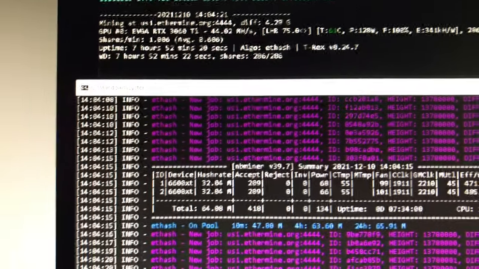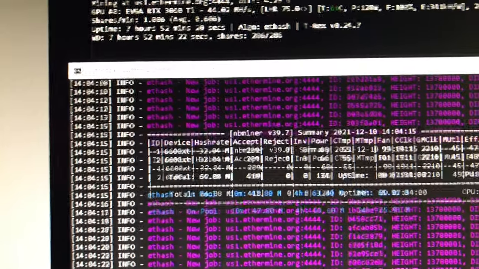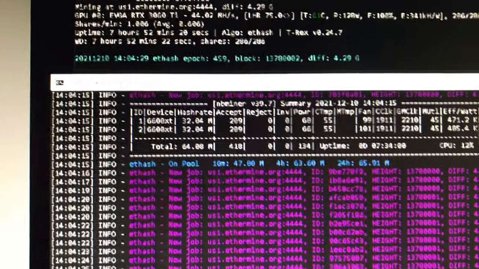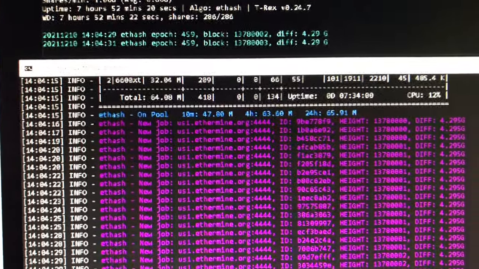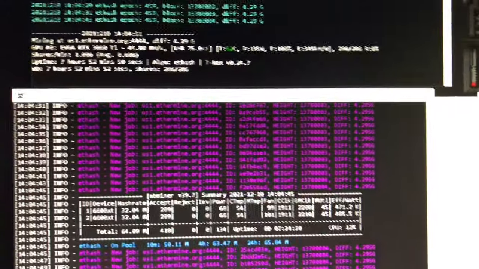If you want to get GPUs, I like the 6600s. I have my little monitor script out there, and it's dumping it all to Discord. So go check it out. All right. So I love the 6600s.